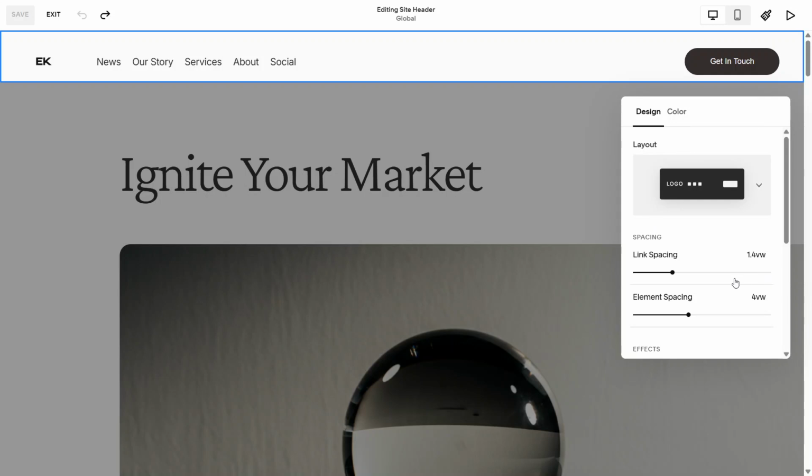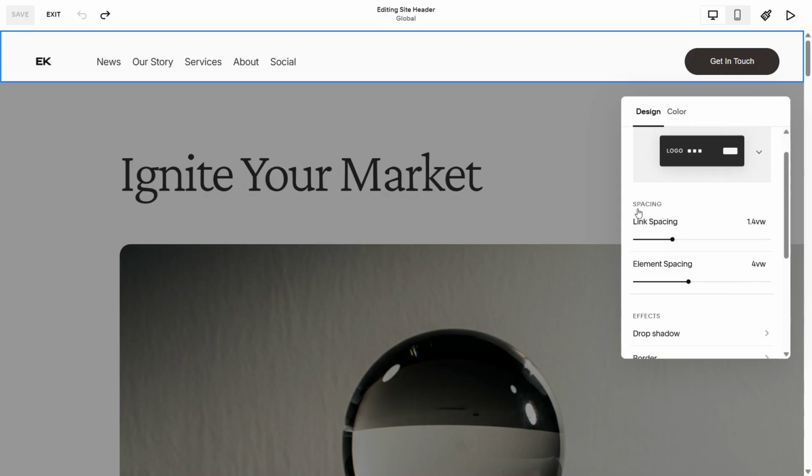In this design menu, find the section labeled Spacing. Under that, you'll see a setting called Link Spacing. This is the control that affects how much space there is between each navigation link in your header. You'll see a slider underneath Link Spacing. Click and drag this slider left or right to adjust the spacing.